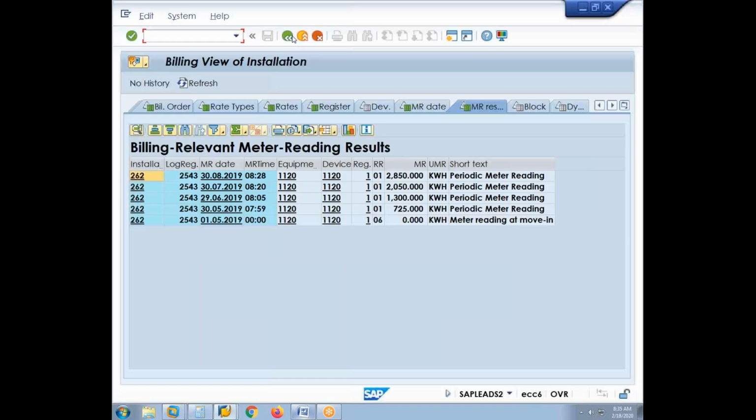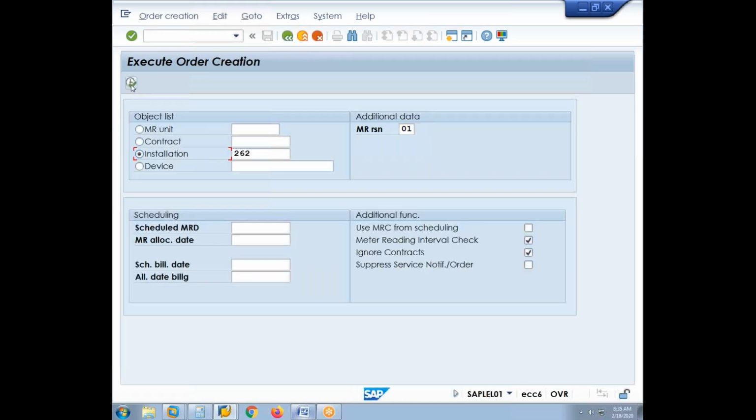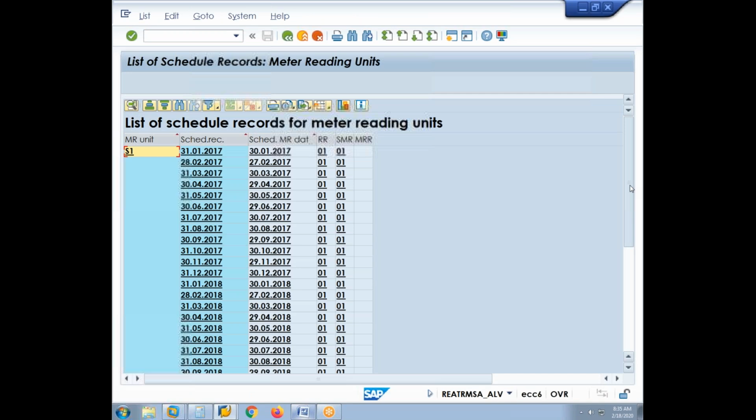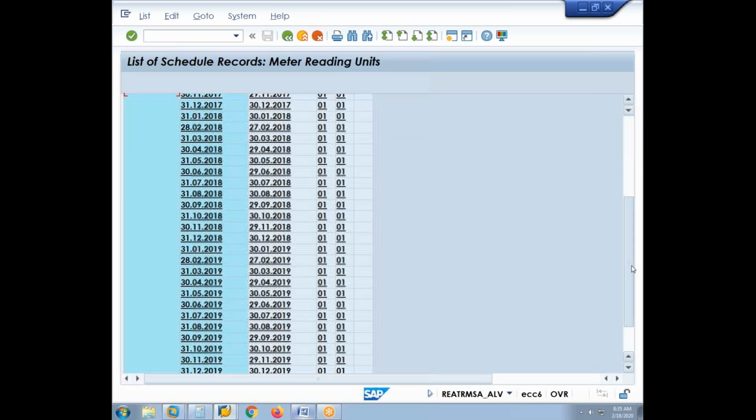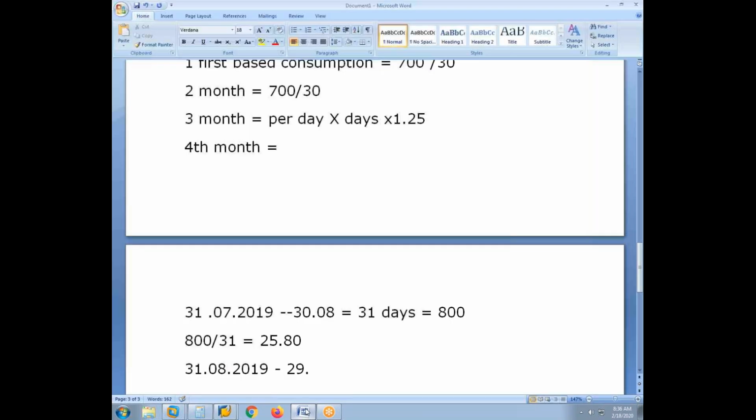So let's create the metering order for September. Go to EL01, select installation, and execute. In September, it is going to happen on 29/09/2019. So that is 31st, 1 day, and then starting in September, 1 to 29, so 30 days. 31st is accounted as 1 day, and then the next 29 days, so 30 days.